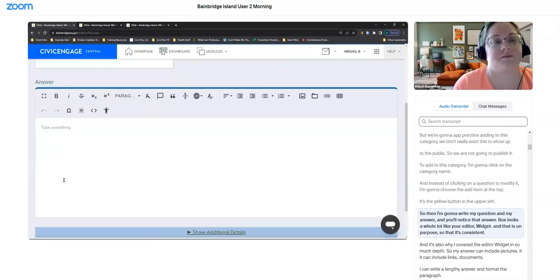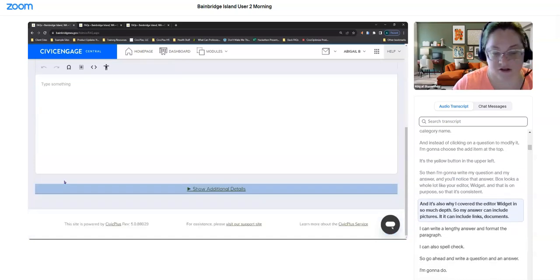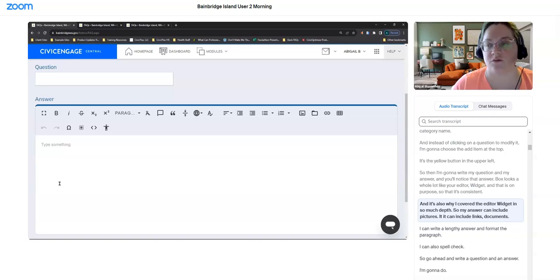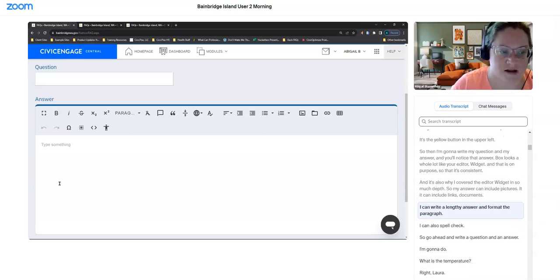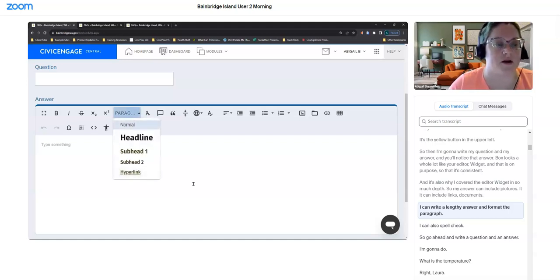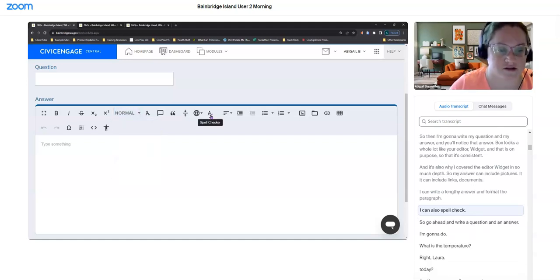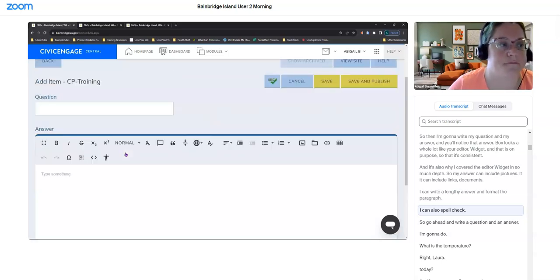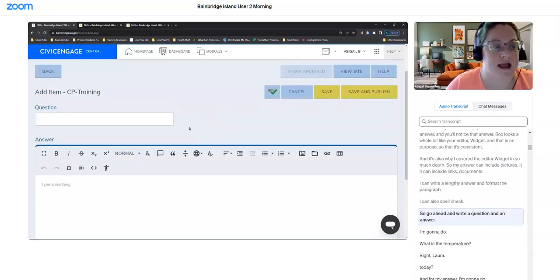And you'll notice that answer box looks a whole lot like your editor widget. And that is on purpose so that it's consistent. And it's also why I covered the editor widget in so much depth. So my answer can include pictures and it can include links, documents. I can write a lengthy answer and format the paragraph. I can also spell check. So go ahead and write a question and an answer.